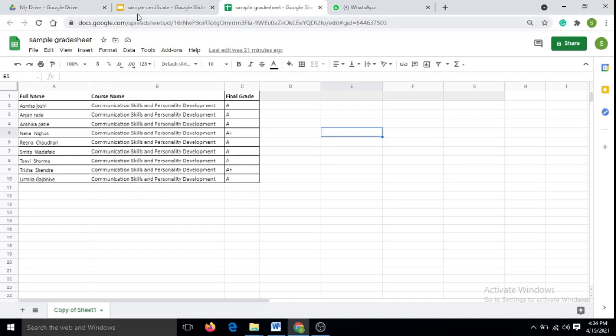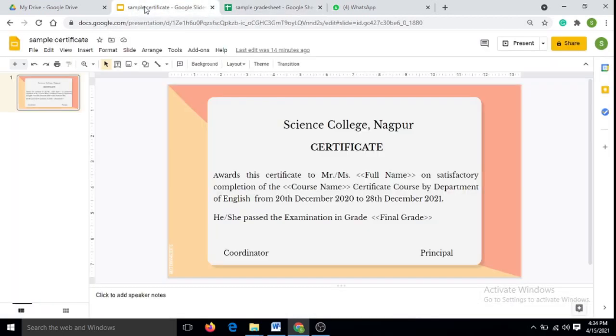Now I will show you the sample certificate that you have to prepare. This is the sample certificate I have prepared. This is particularly again the certificate of certificate course. So as I have shown you earlier, there are three titles, those are full name, course name and final grade.